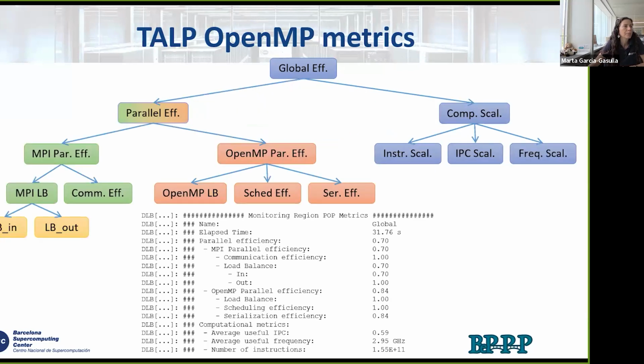What we do now is we keep the computation scalability metrics the same way, but now we add another branch here, which are the OpenMP parallel efficiency, and we have a global parallel efficiency. So the global parallel efficiency is how much time you are doing useful work and not time being lost due to MPI or OpenMP. And then for each one of the branches, the MPI parallel efficiency works the same way as I explained before.